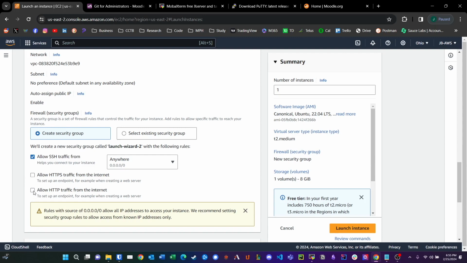We're also going to need to allow HTTP traffic. So basically, for this firewall, it's writing an allow rule for port 22, which is SSH, and an allow rule for port 80, which is HTTP. Now, you may be wondering why HTTP and not HTTPS. Yes, in the future, you will be using HTTPS, but for the purpose of this video, we'll be using HTTP.